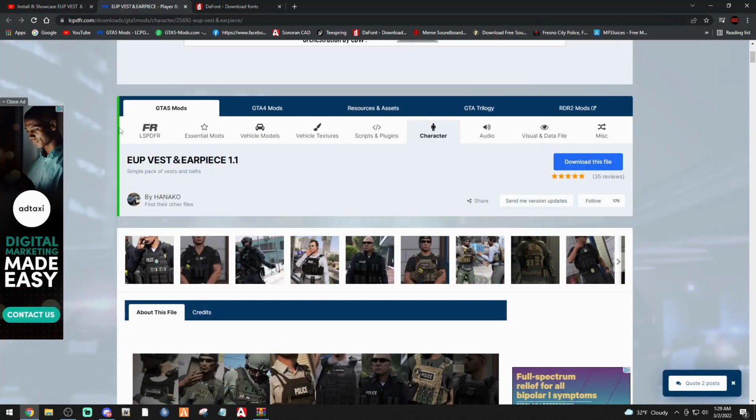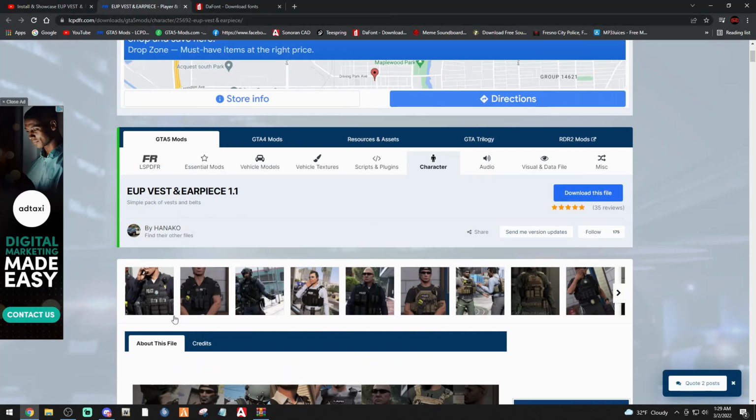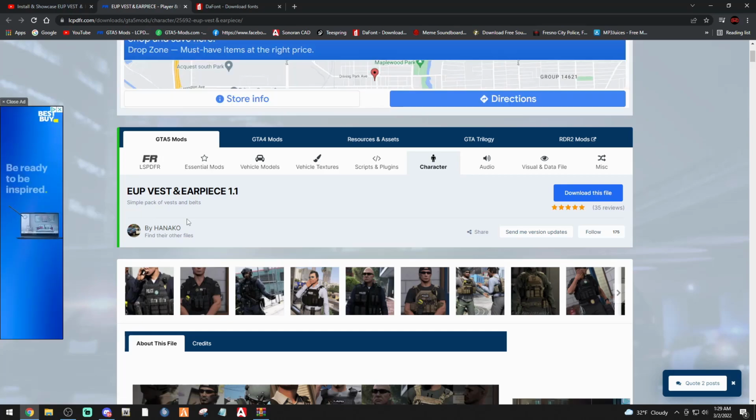All right, so once you're here, you're going to go ahead and just click download this file. It is a pretty big file, so it's going to take a minute to download. Now the next thing you want to do is get Paint.net. Paint.net is free, and I will also link that down below. I highly suggest you get Paint.net, but if you have another paint software that you know how to use, by all means use that one.